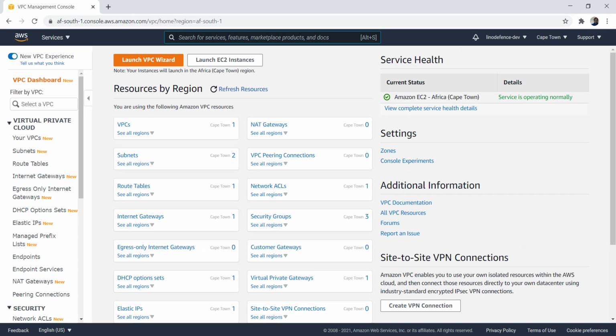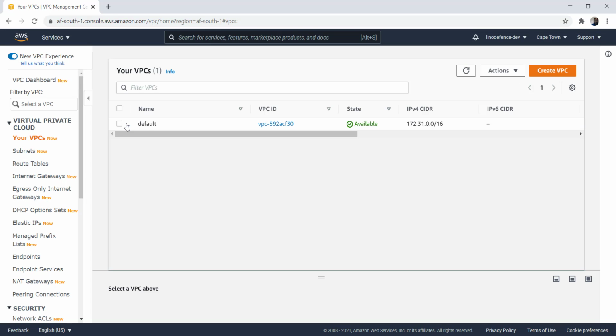Hi friends, this is a quick demo on how to auto-deploy a VPN and VPC using Terraform code in AWS. In my AWS console, you can see I just have one VPC, which is the default VPC. After running my Terraform code, I'm expecting to have an additional VPC and a VPN. In that VPN, I'm also going to create the customer gateway and the VGW, all with the Terraform code.